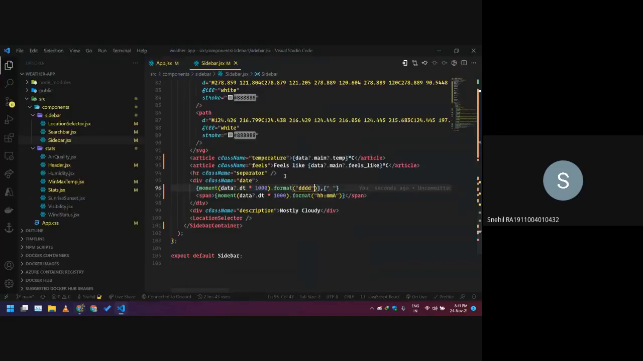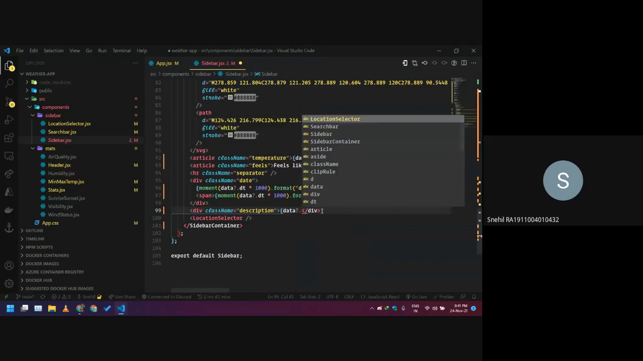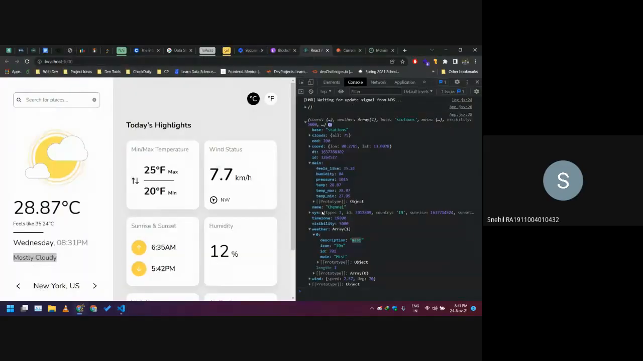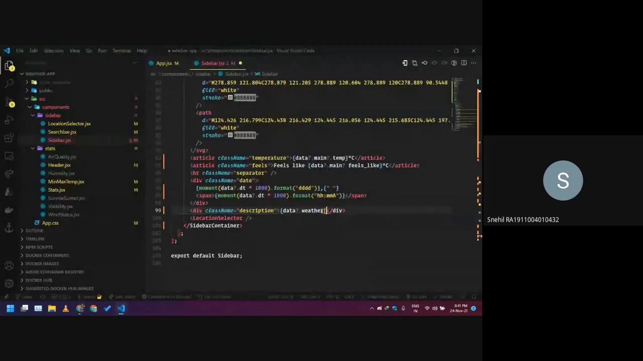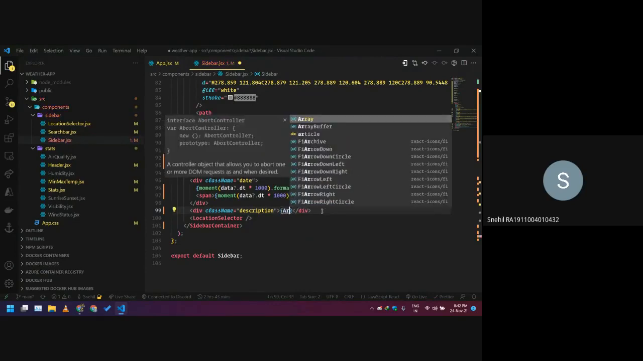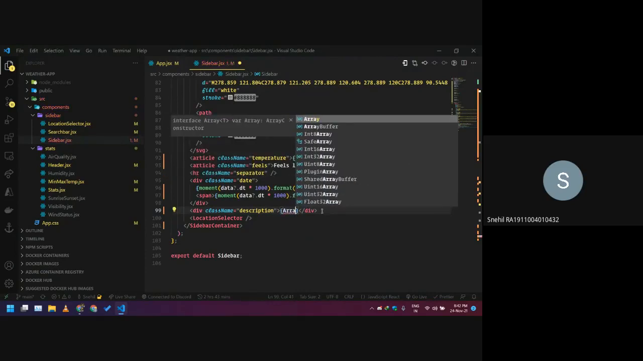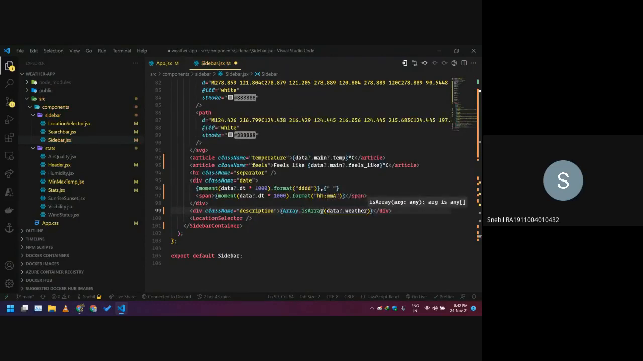So I'll do data dot weather dot, and weather is an array. It's always an array, but I need to check if this is actually an array. And for arrays, we don't have any kind of optional chaining or anything. So what we can do is write a condition for this. In order to check if something is an array or not, we can use Array.isArray. Okay. So I'll put this whole thing inside here, and it will basically tell me if this thing, data.weather, is an array or not. Okay.